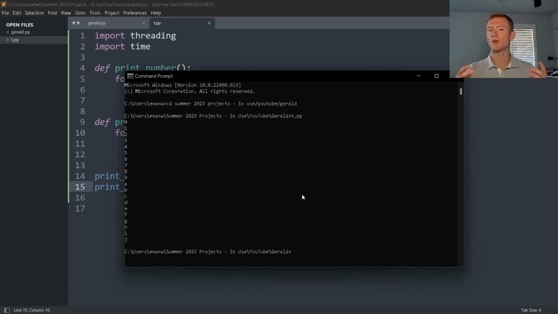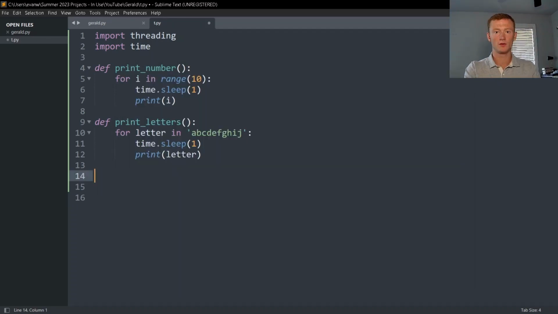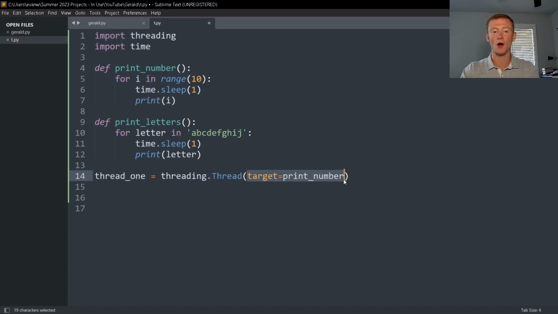Now, let's integrate the idea of threading into this project and see if we can get the functions to print alternately. To do this, we're going to make 2 thread objects, the first one being called thread1 and the second being called thread2. If we break down this thread1 object, we can see here that we're calling the threading library, we're calling the thread class, and then we're passing this argument to it. And then rather than calling the method print number like we normally would, with parentheses behind it like you can see here, we're just naming the method almost like it's a variable.